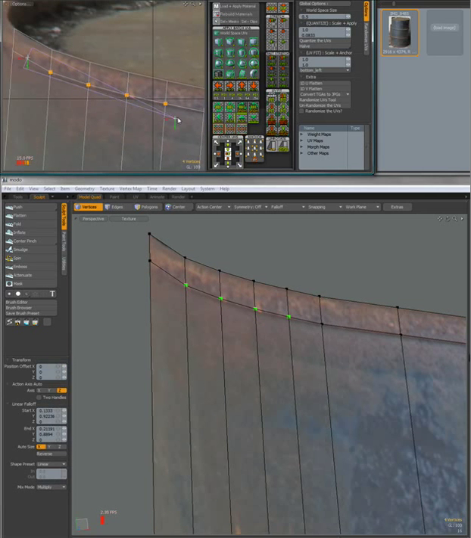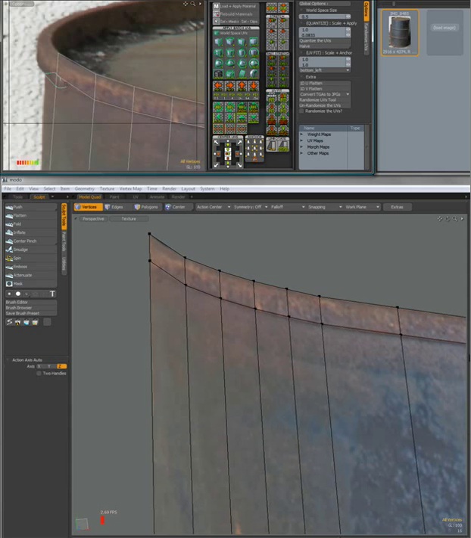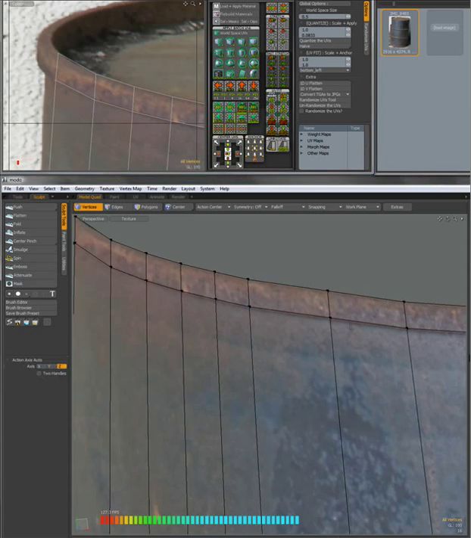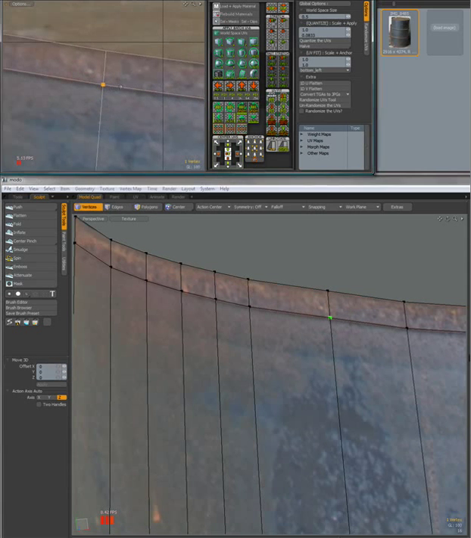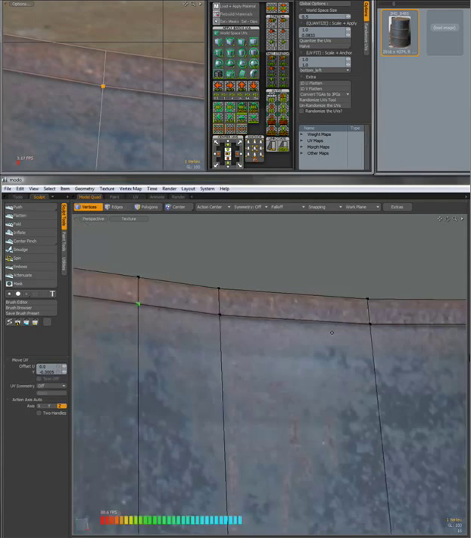And again, what's nice is you can use any tools in Modo you want. So if you want to skew things, you totally can. Whereas in those other programs, you're limited to just whatever tool they have in there.